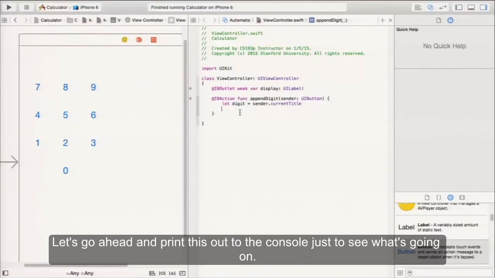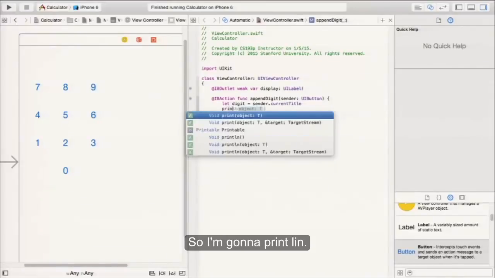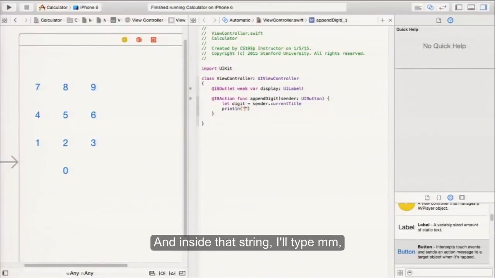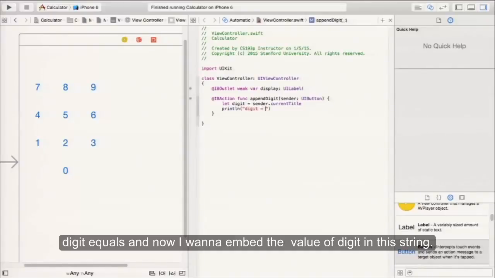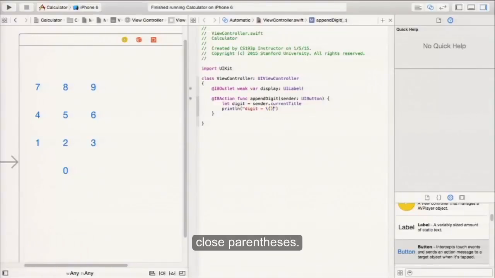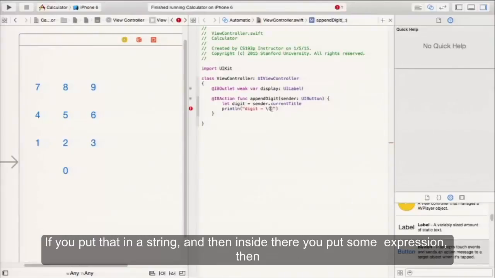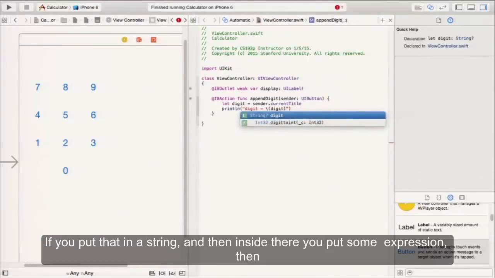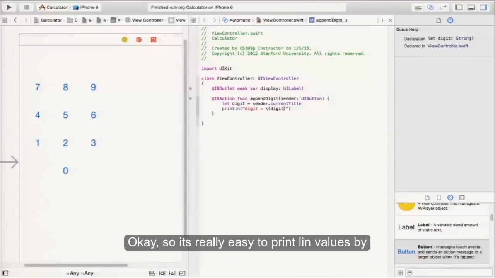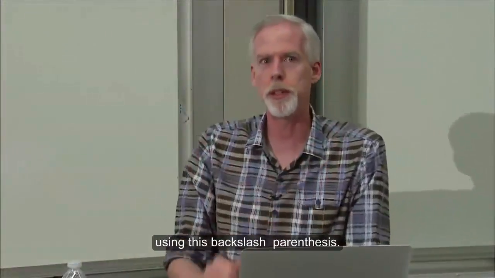Let's go ahead and print this out to the console just to see what's going on. So I'm going to print len, which is a global function that takes a string, so I give it a string. And inside that string, I'll type digit equals. And now I want to embed the value of digit in this string. And Swift has a really cool feature, which is backslash, open parentheses, close parentheses. If you put that in a string, and then inside there you put some expression, then it will evaluate that expression, turn it into a string, and embed it in this string. So it's really easy to println values by using this backslash parentheses.